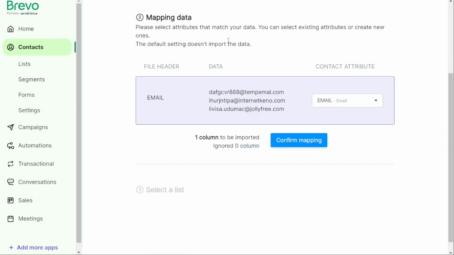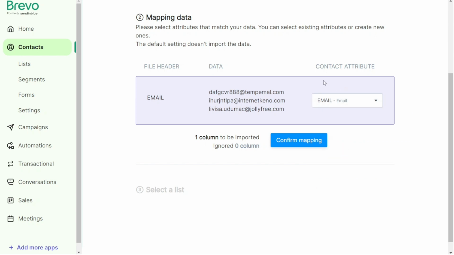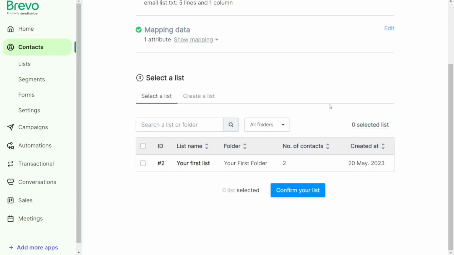The second stage is called Mapping Data. Here you have the opportunity to match the attributes in your data with the corresponding fields in Brevo. So click the Attributes drop-down menu and select the desired attribute. In our case, it's correctly matched the data, email. After completing the attribute mapping, click on Confirm Mapping to move on to the third stage.